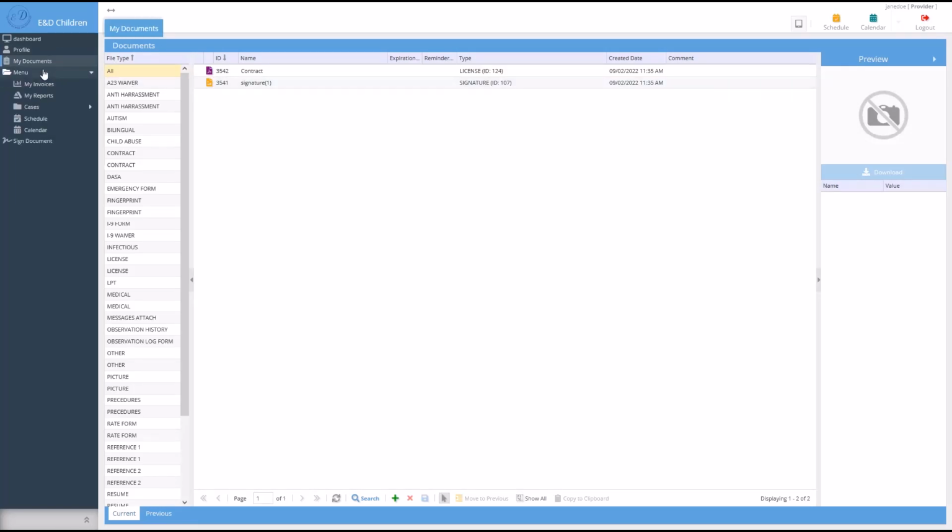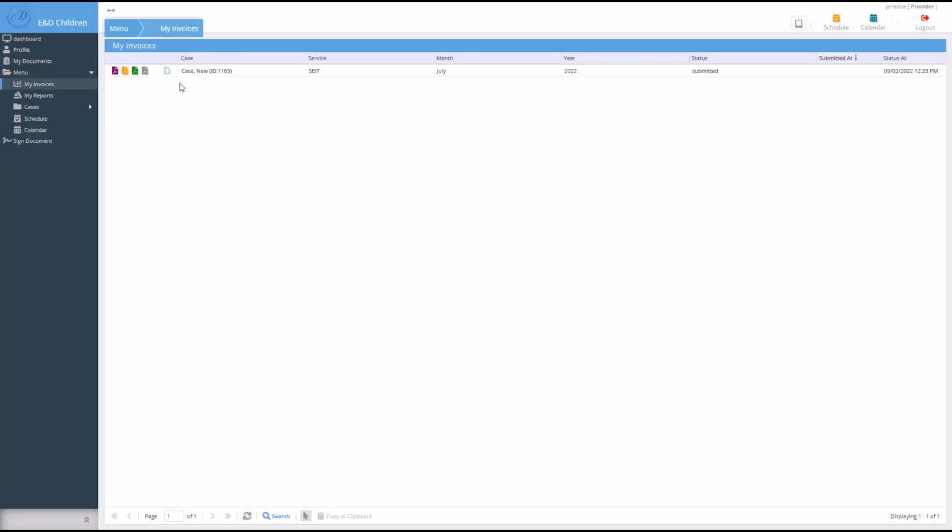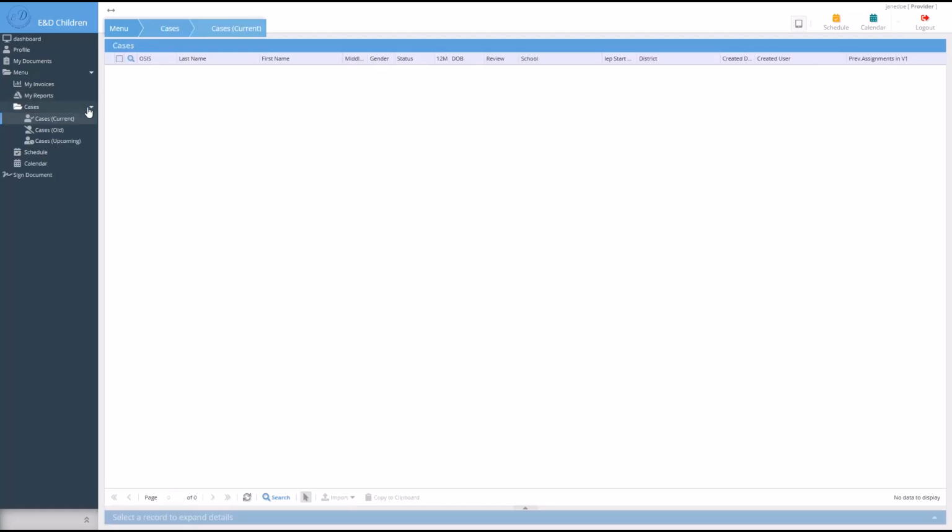Under your menu, you'll have access to your previous invoices that have already been submitted, and all the links containing your invoice-related documents can be accessed here as well. Your reports will show all previously submitted quarterly and annual reports with their status as they are awaiting approval by your supervisor. Your case list is divided into current, past, and upcoming cases.